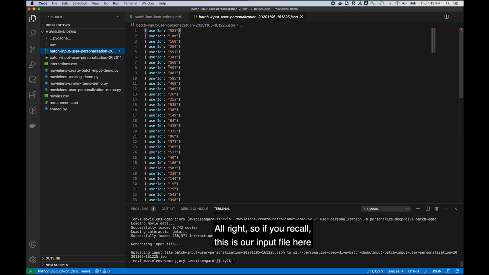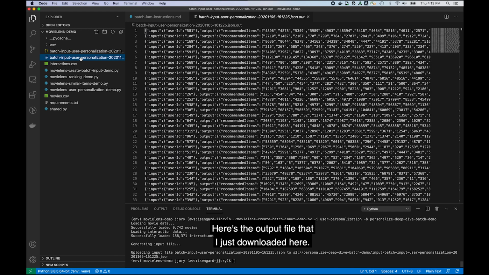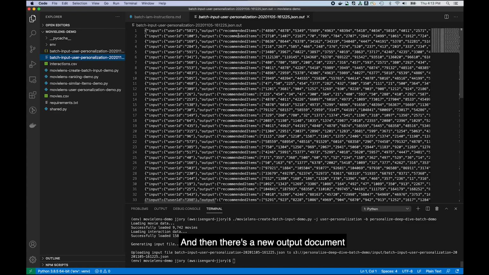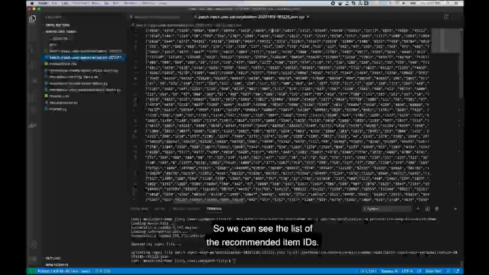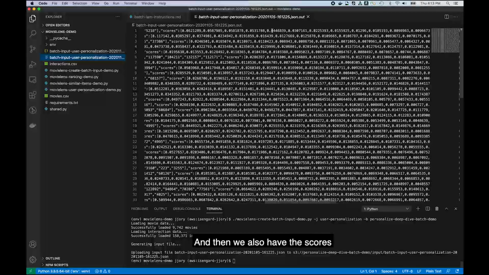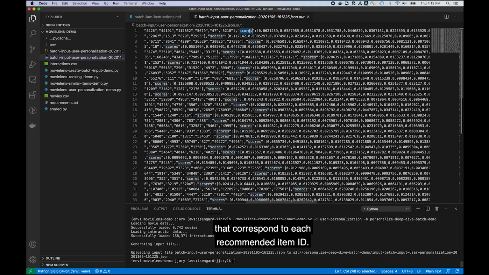All right, so if you recall, this is our input file here, and we have the user ID and the value for each user. We randomly selected 50 users in this input file. Here's the output file that I just downloaded. You can see there's a single JSON document for each line, just like the input file, but the format's a little bit different. Personalize has echoed back the input value that we sent in. And then there's a new output document here with recommended items. So we can see the list of the recommended item IDs, and then we also have the scores that correspond to each recommended item ID.